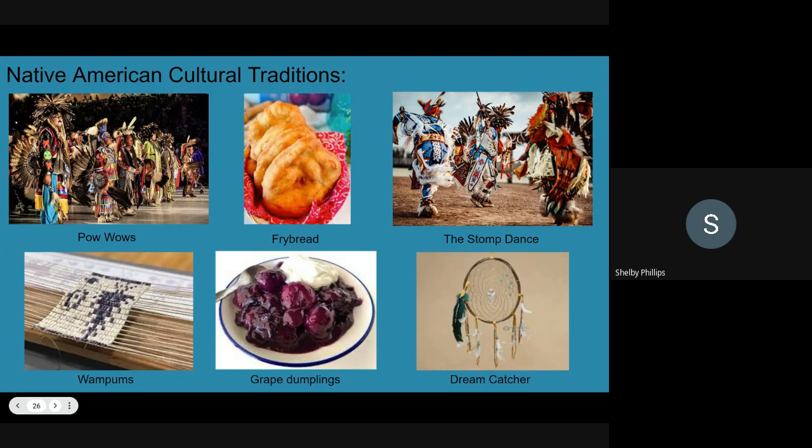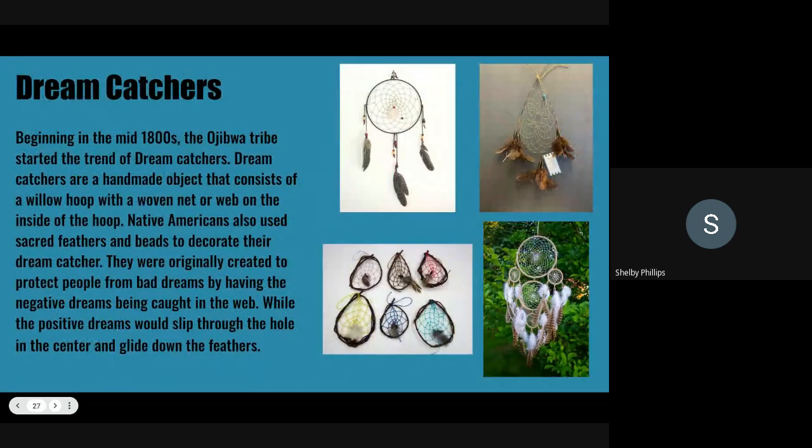On the next slide, I will be focusing on dream catchers. So beginning in the mid-1800s, the Ojibwe tribe started the trend of dream catchers. Dream catchers are a handmade object that consists of willow hoop with a woven net or web on the inside of the hoop. Native Americans also used sacred feathers and beads to decorate their dream catchers. They were originally created to protect people from bad dreams by having the negative dreams being caught in the web, while the positive dreams would slip through the hole in the center and glide down the feathers.